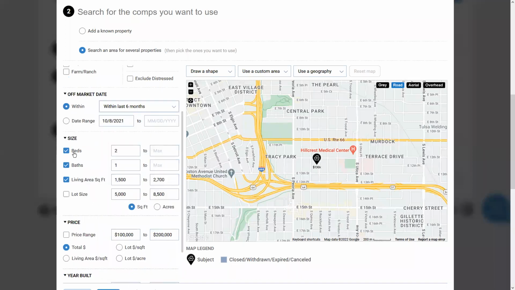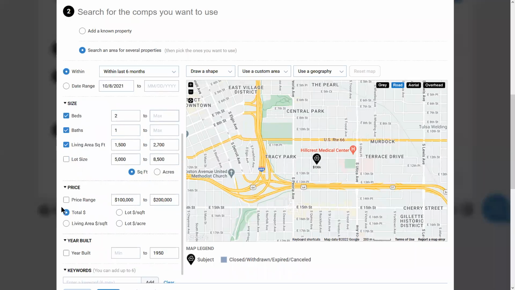And I'm going to scroll down here to bed, bath, etc. You can add in some maxes to these if you need to, but it's going to try and find properties that are pretty close to what I'm working with. Now, oddly enough, and this is something that I'm not particularly fond of, but if you guys would like to use it, you can. There is actually a price range option.